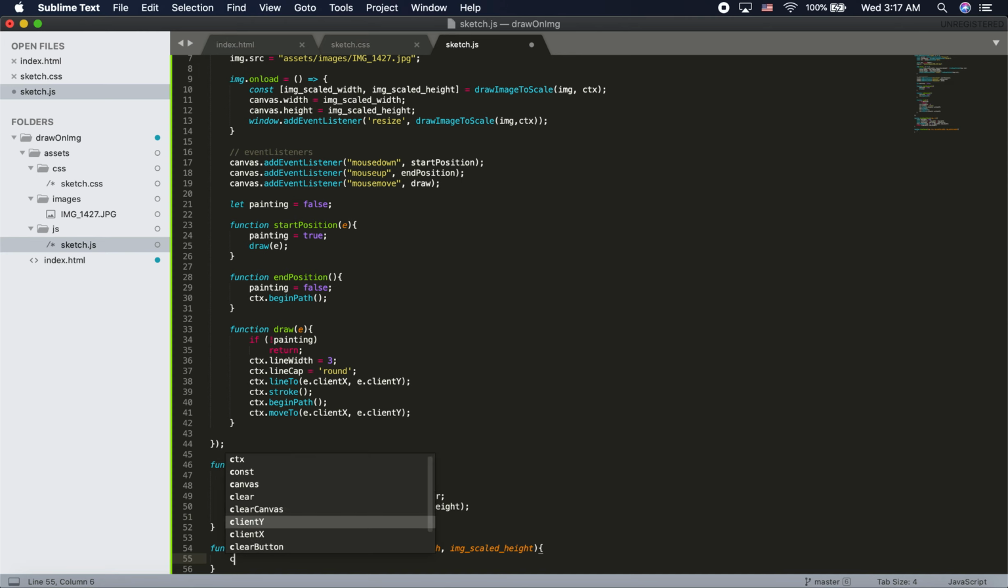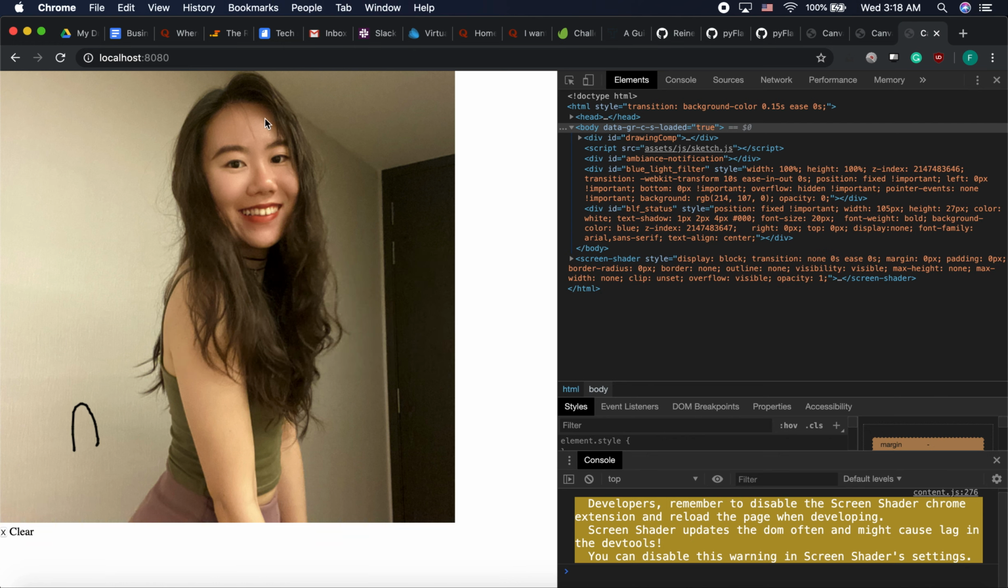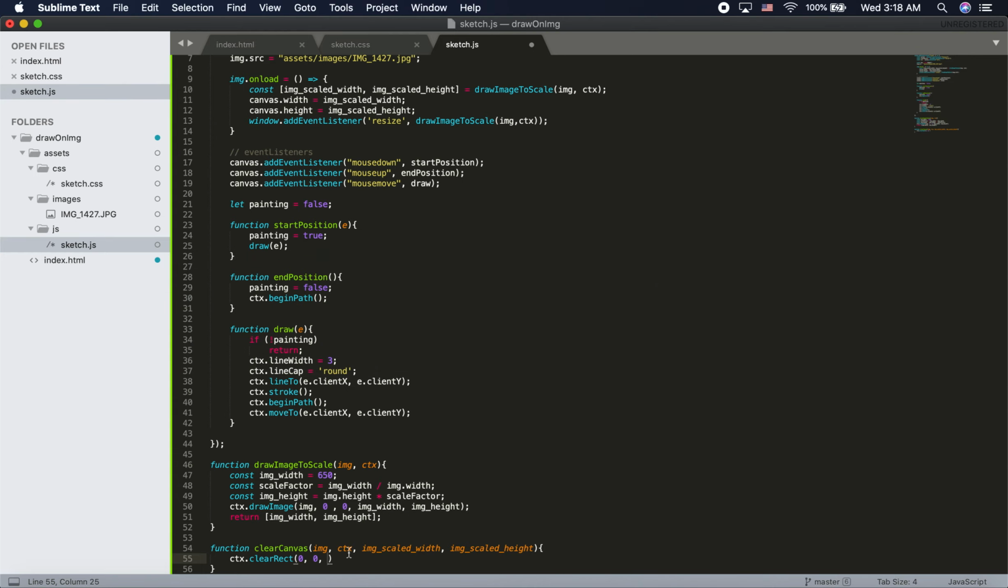In here we can just clear the rectangle, basically clear the canvas. These are the x and y coordinates of where to clear from. In an image like that, we want to clear from this 0 point, and the width is this length and the height is this length. You can change these numbers if you want to, with image height, scaled height.